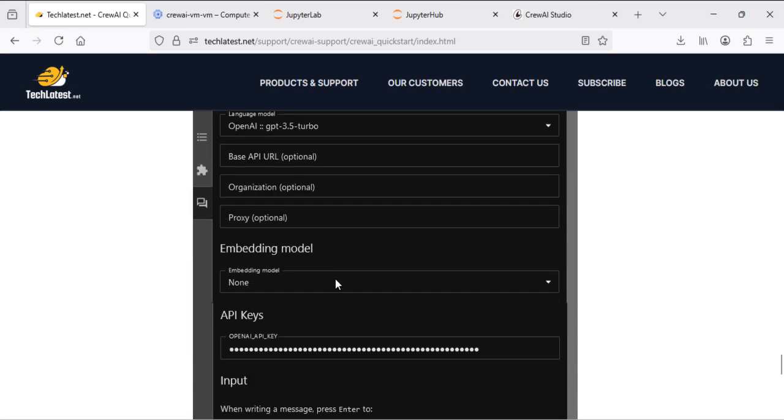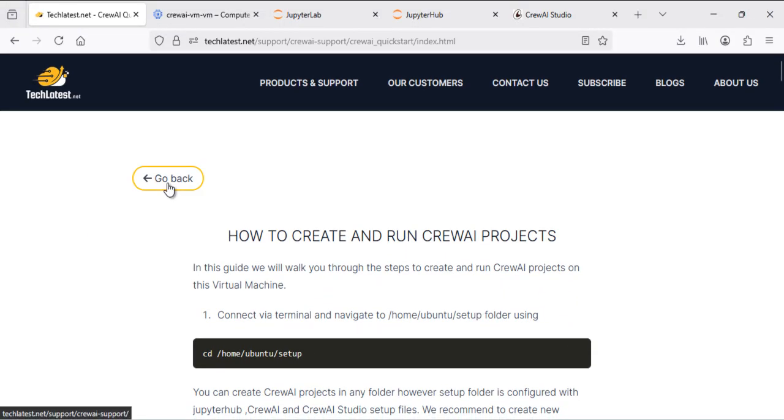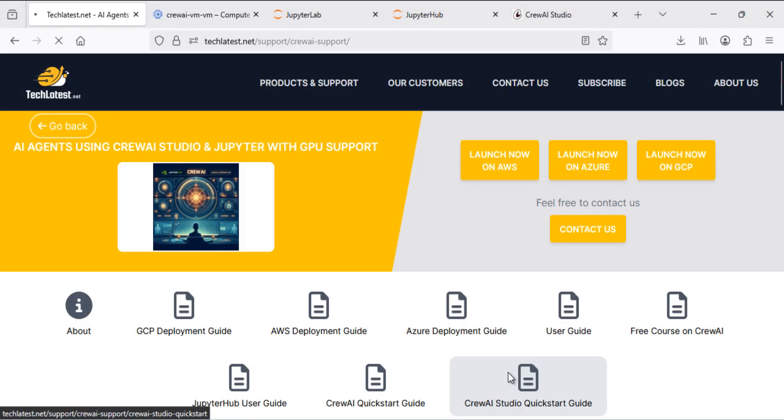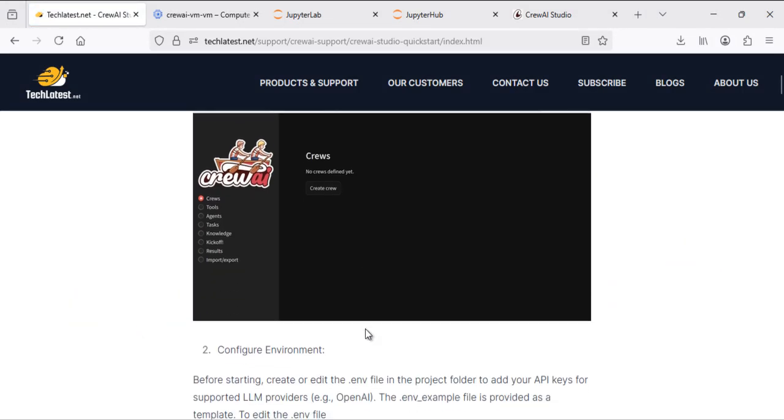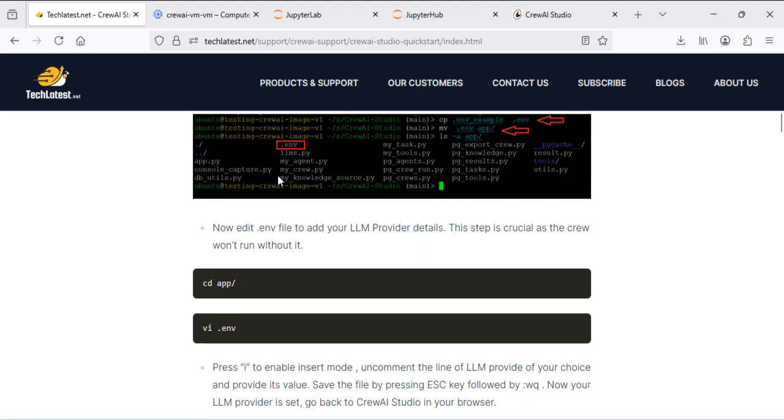Okay, and lastly we have this CrewAI Studio Quick Start. So here we have Studio Guides. Okay, you need to set the environment where you will be providing your OpenAI or whatever LLM you are going to use, keys for those LLMs. So those steps are covered.